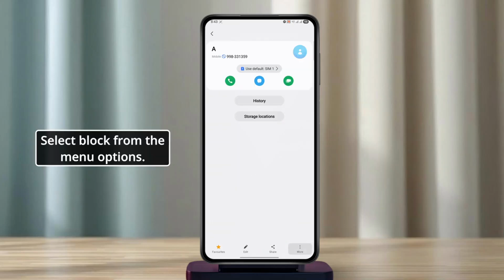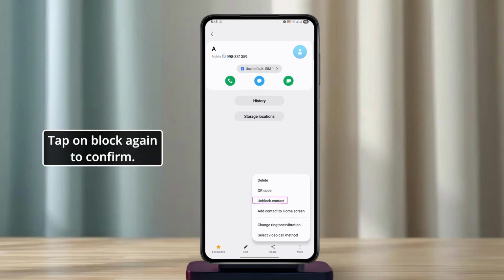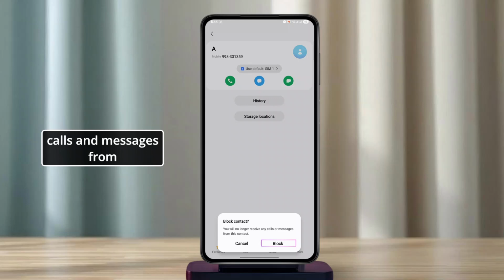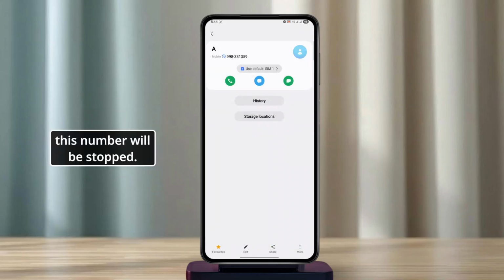Select Block from the menu options. Tap on Block again to confirm. The contact is now blocked, and all calls and messages from this number will be stopped.